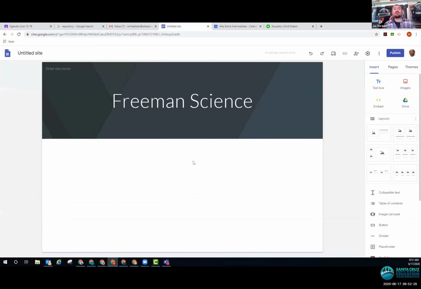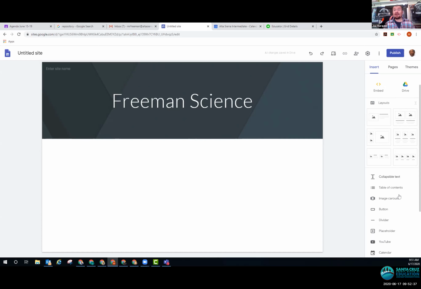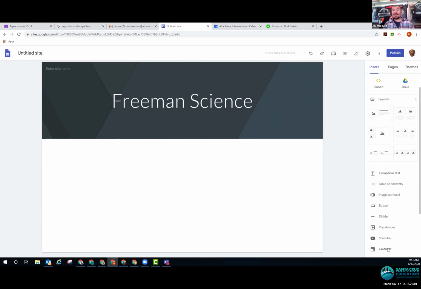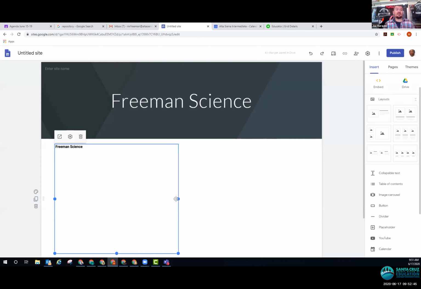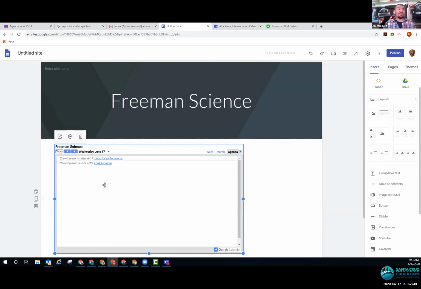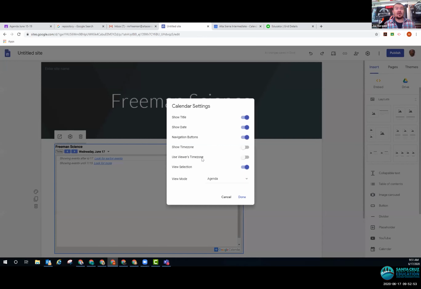And if a teacher has a website that allows for HTML or embedding, you can put the calendar right in. So if you're using Google Classroom, I can click calendar, choose my science department calendar right here. And now you can change the way that the calendar looks. So you can come in here and change it from agenda mode to week mode.